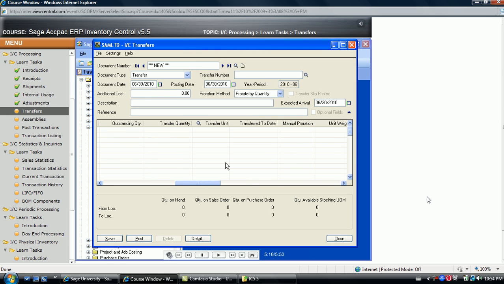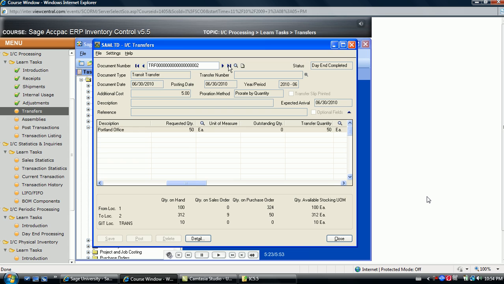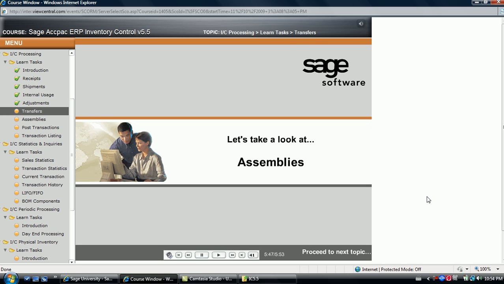Like the other transaction windows, if a previously saved or posted transfer is recalled to complete the transaction or for inquiry purposes, notice that a status field appears at the top right. Posted indicates that the transfer is posted but not fully updated. Other options are entered, indicating that the transfer was saved but not posted, where delayed processing indicates that the transfer has been fully updated within the delayed processing routine. Let's take a look now at item assemblies.